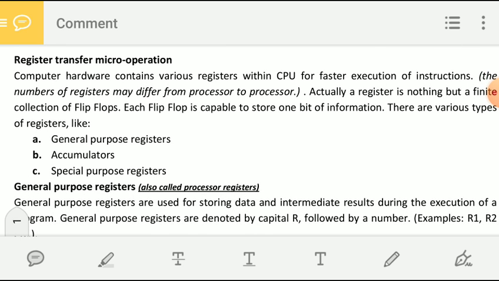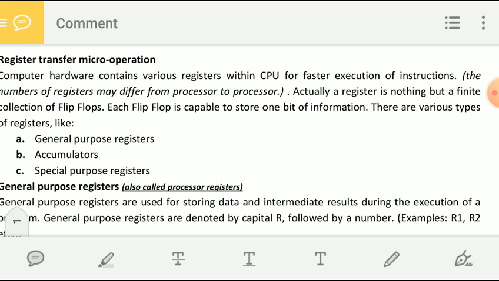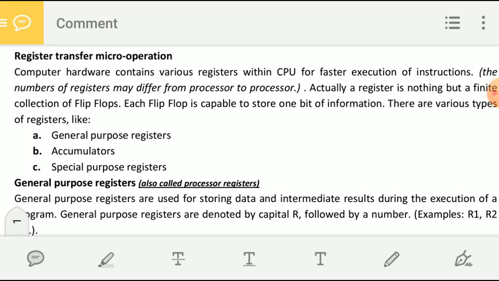We first discuss the register transfer micro operation. Computer hardware contains various registers within the CPU for faster execution of instructions. We already know that the execution speed of a register is very high compared to memory, because the register is built into the CPU chip. Computer hardware contains various registers for fast execution of instructions.